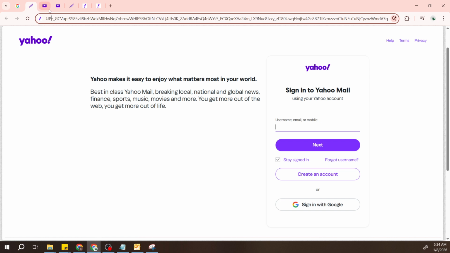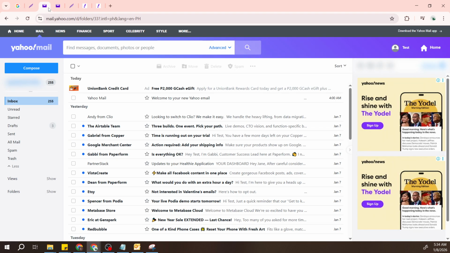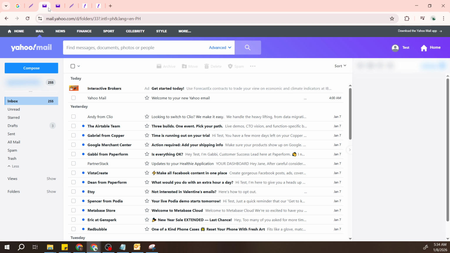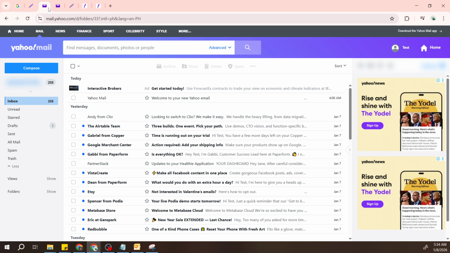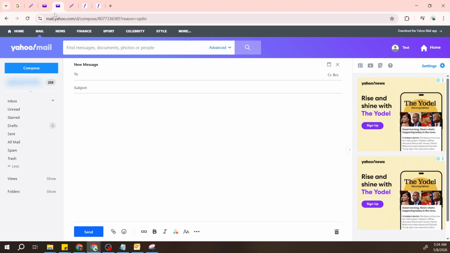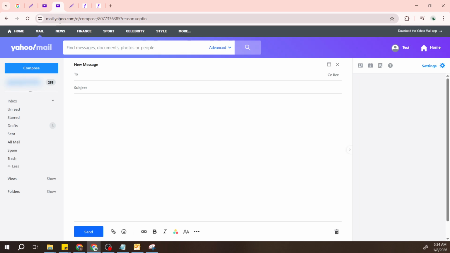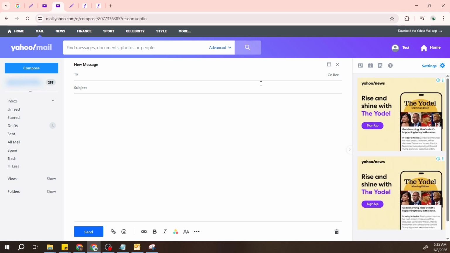Once you're in, you should be in the new Yahoo Mail view, which has a clean layout and a toolbar on the left. To start a new message, click the Compose button in the top left corner. A new email window will open on the right side of the screen. You'll see the To field at the top, where you normally add your main recipient.